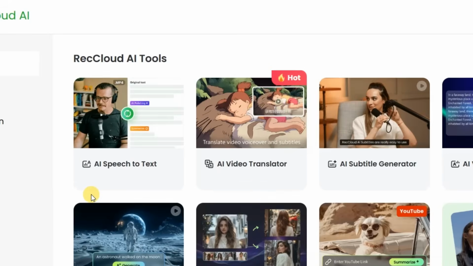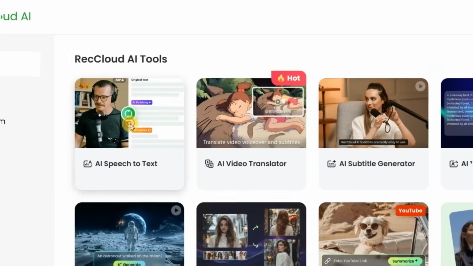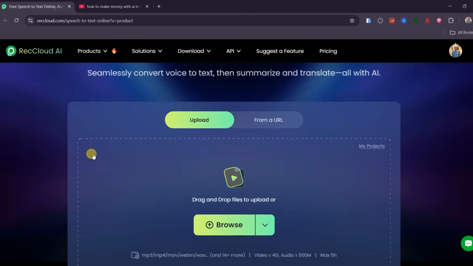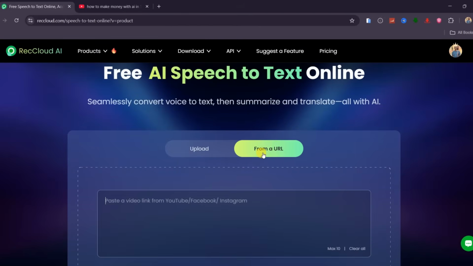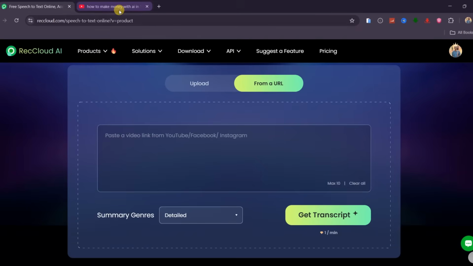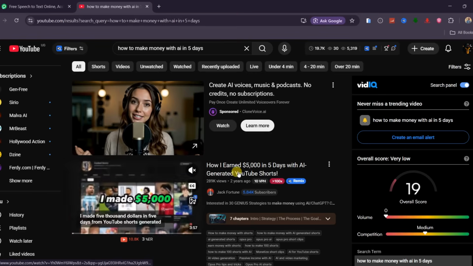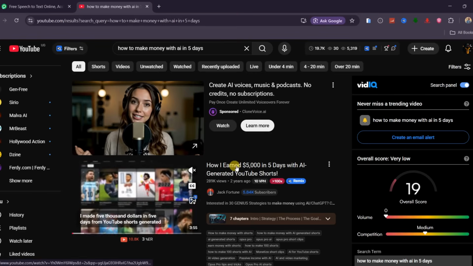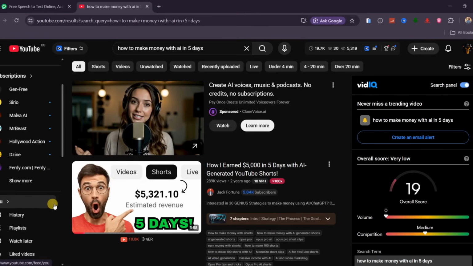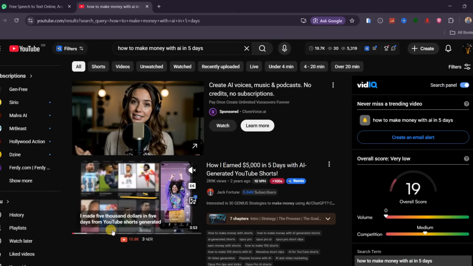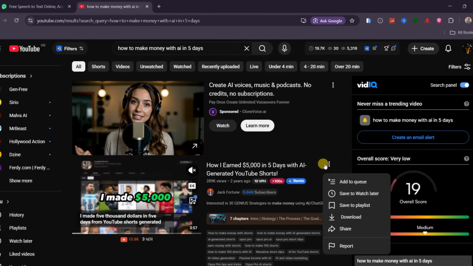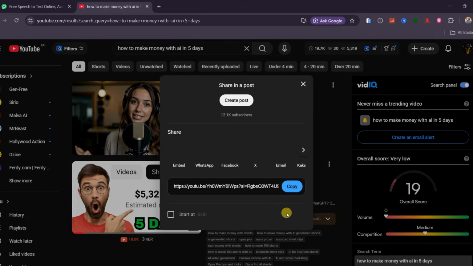Let us start with one of the most powerful features inside Reccloud, AI audio and video transcription. You can either upload a file directly or paste a video link. I will begin with the link option because this is where Reccloud becomes a real lifesaver. Imagine you find a long YouTube video that contains valuable information, but you do not have time to watch it from start to finish. Instead of listening word by word, you can simply copy the video link and paste it here. For example, this is a video explaining how to make $5,000 using YouTube Shorts with AI.